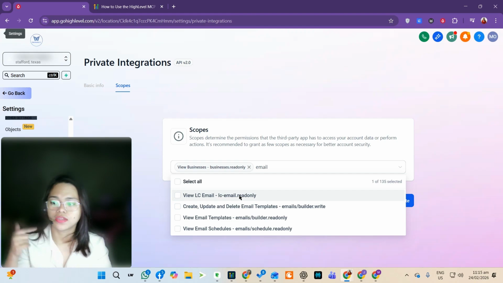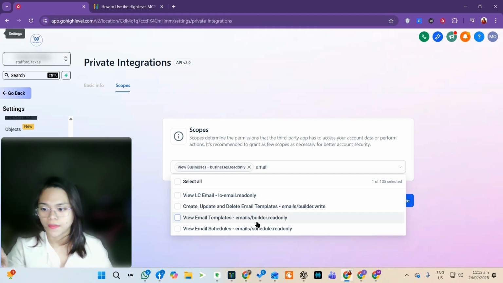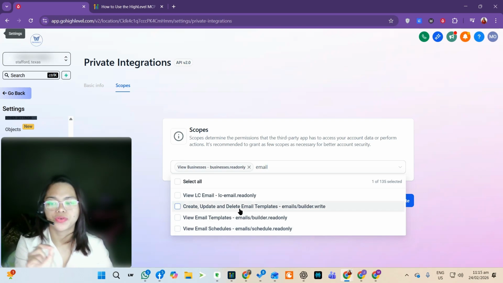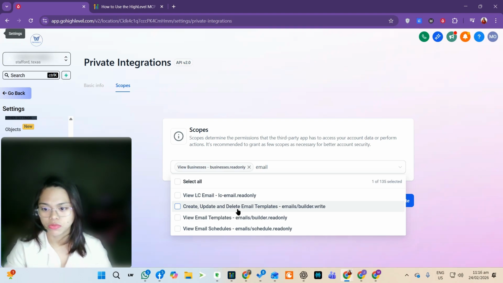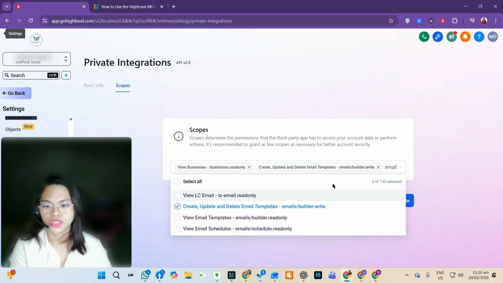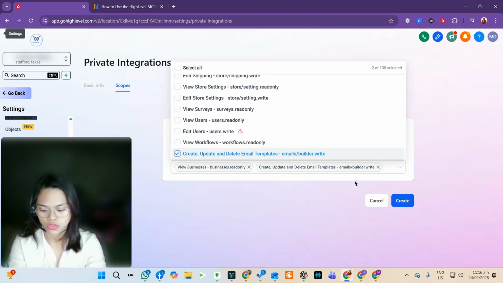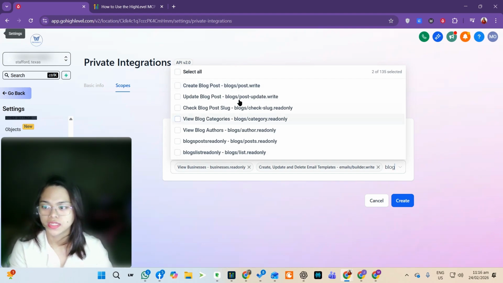So we can give that the read only access to the templates and the scheduled emails, or we can have them create, update, or delete the email templates that we have. So if you want help with Manus Agent to create the templates or emails for you, then you can give them access to this one. And let's say I wanted to also do my blogs for me. So you have different options as well.